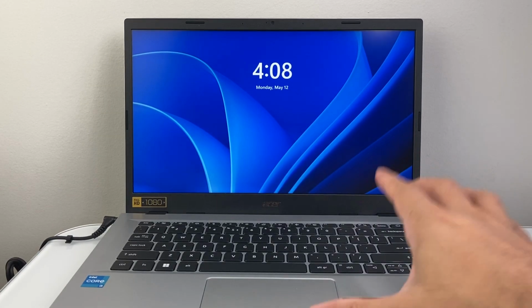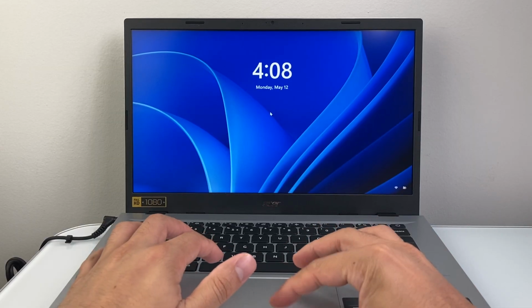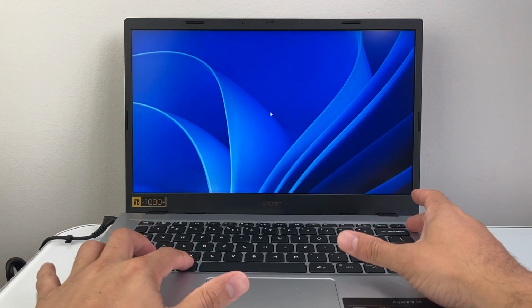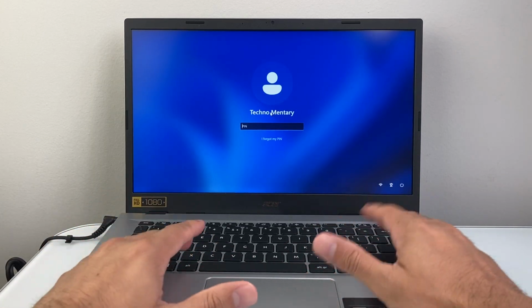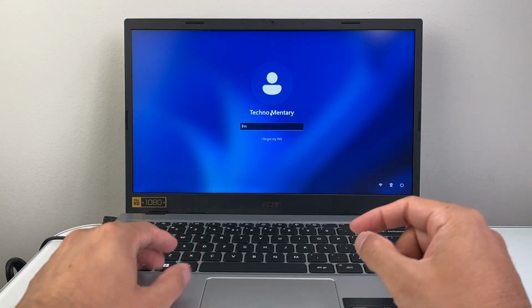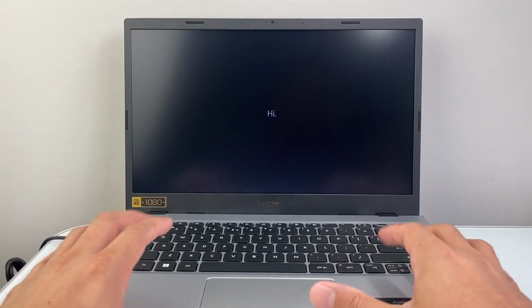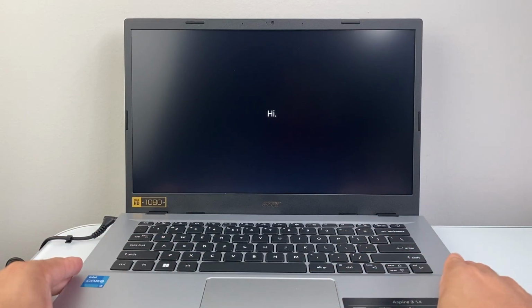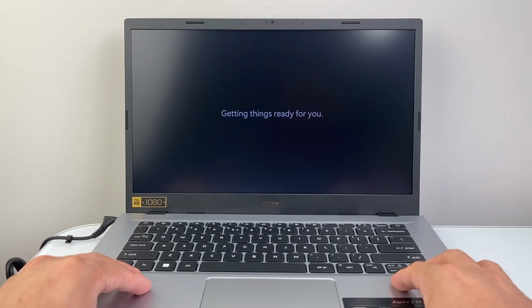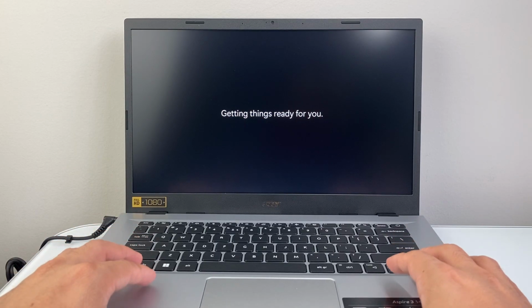Finally, as you can see here, we are able to get to this menu here. And then if you press any button, it's going to prompt you for that PIN code that we created. So I'm going to enter that PIN code. Once I enter that, it's logging me in here for the very first time. So it just says hi here, and things are ready for you. So we're going to wait to see what happens here.